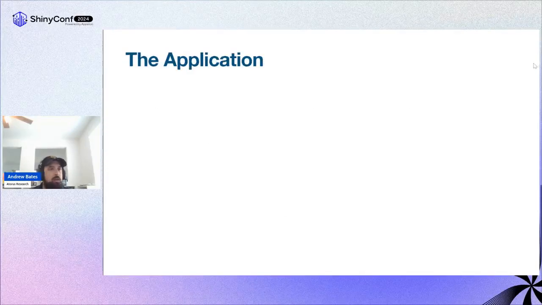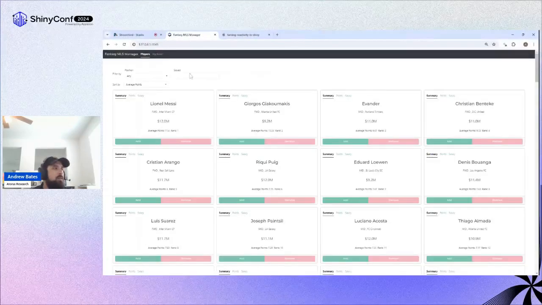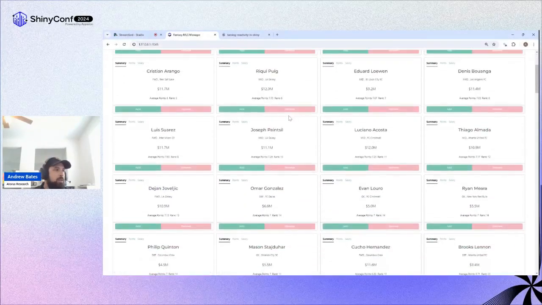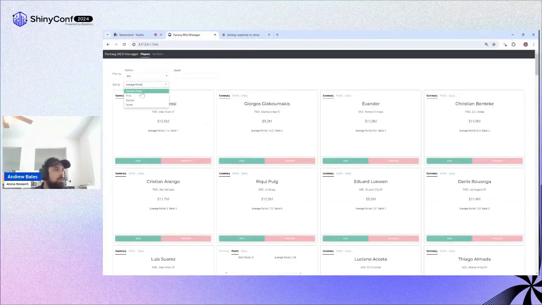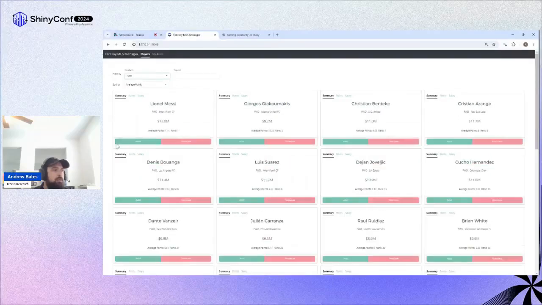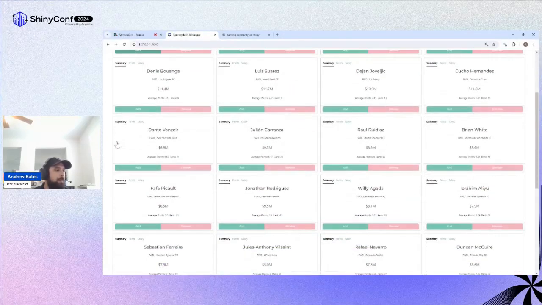Right, to make this a little more concrete, we'll look at an example. So this application lets you manage your MLS fantasy team. So if you don't know, MLS is the top flight soccer or football league for the US and Canada. So we can research players by looking at their statistics, like average number of points and how many points they've scored each week. We can also do things like sort by different stats, and we can filter players as well.